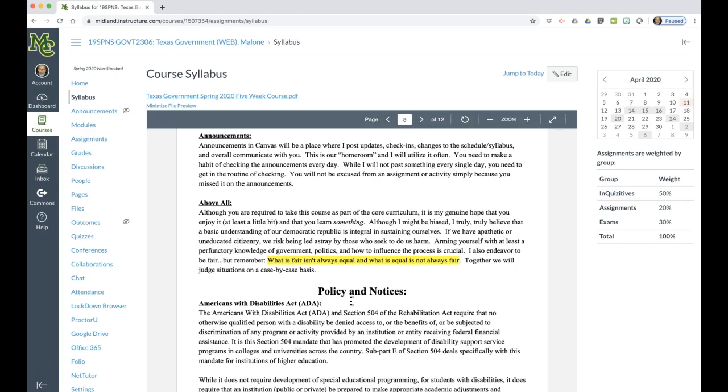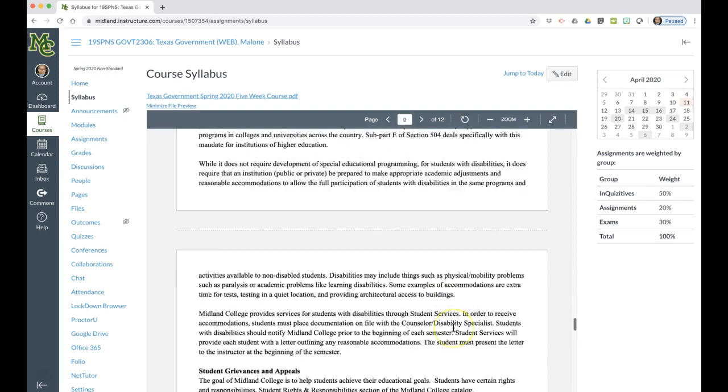And we always typically pay more attention to the federal government, who's the president, etc., because we see that it's a little bit more sexy than some of these state politics. But in actuality, you're going to be much more directly affected by the things that the state and the local government put into effect. And so I do hope you get something out of this, okay? And I also endeavor to be fair. But one of my philosophies is what is fair isn't always equal, and what is equal is not always fair. And so together we will judge these situations on a case-by-case basis.